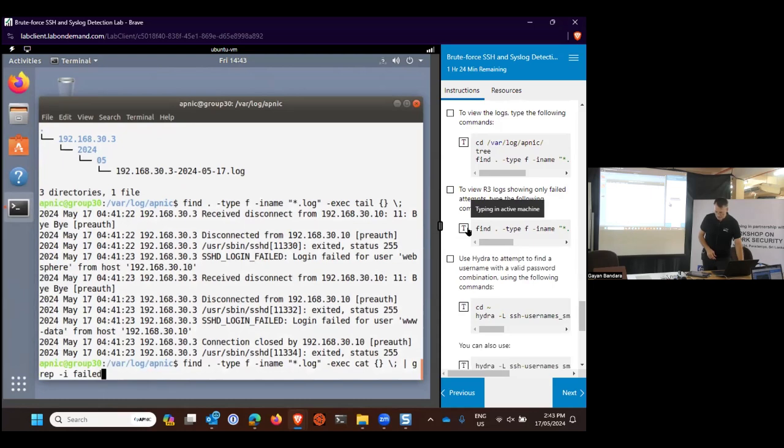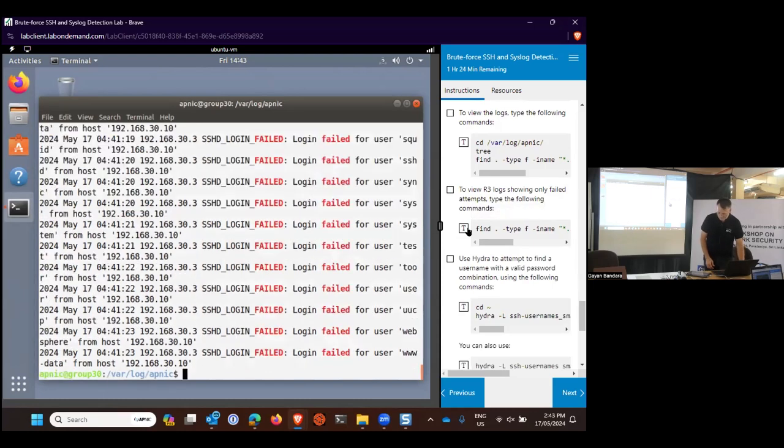To look at only the failed attempts, we can see here all of the failed attempts. So I've just did an abbreviation. Just did this find again for that particular file, passed it to cat, and then I did a search for failed.